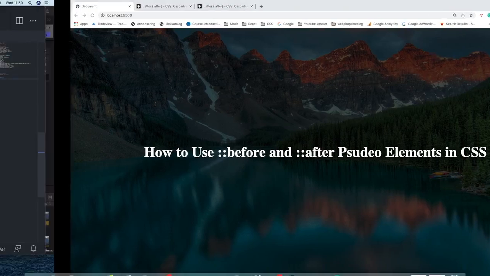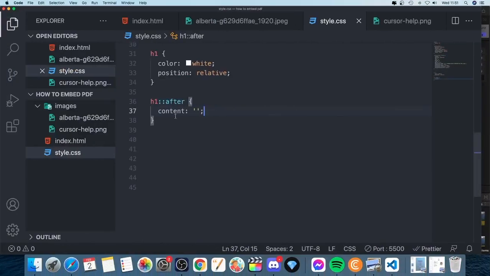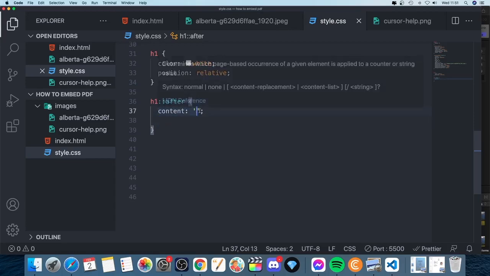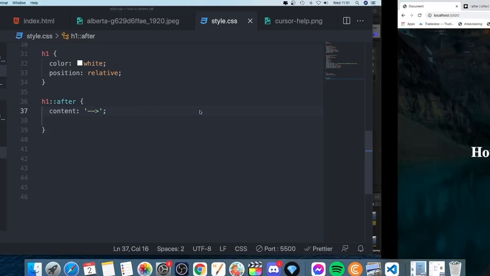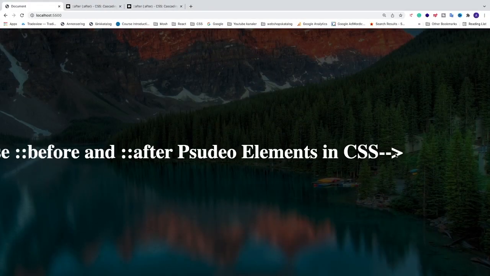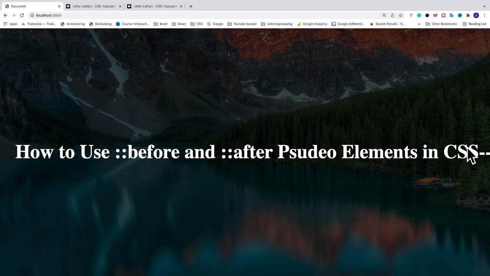All right, so that's the most important thing. And after that, we can just add something within here, or you can just style whatever you like with CSS. But first, we're just gonna test out to add an arrow pointing to the right, like so. Let's go and have a look. And now you can see that you have applied this arrow after the h1 tag content.